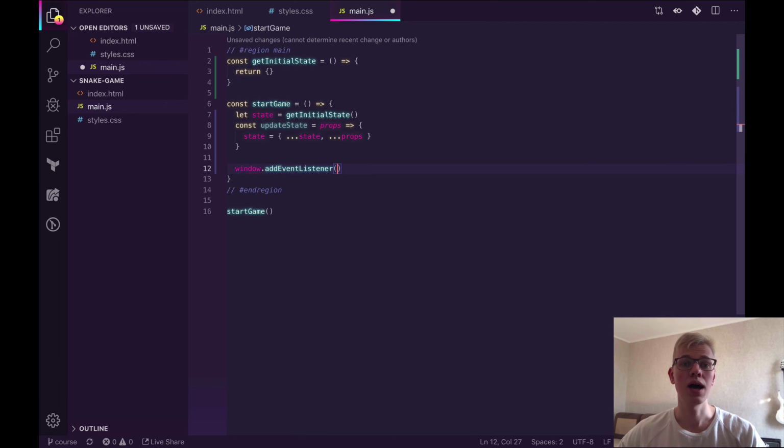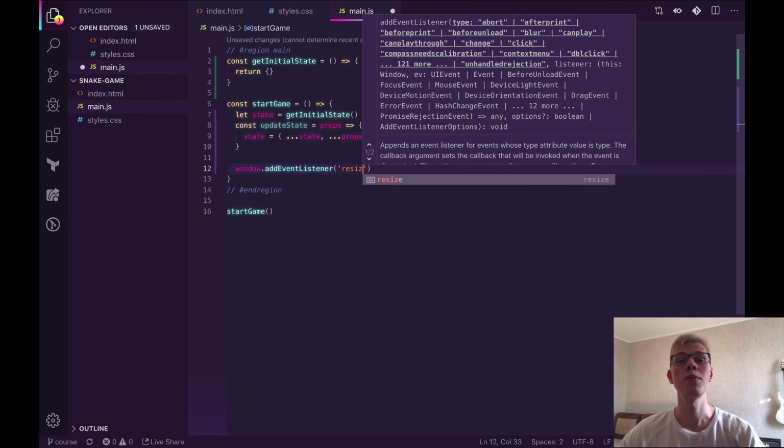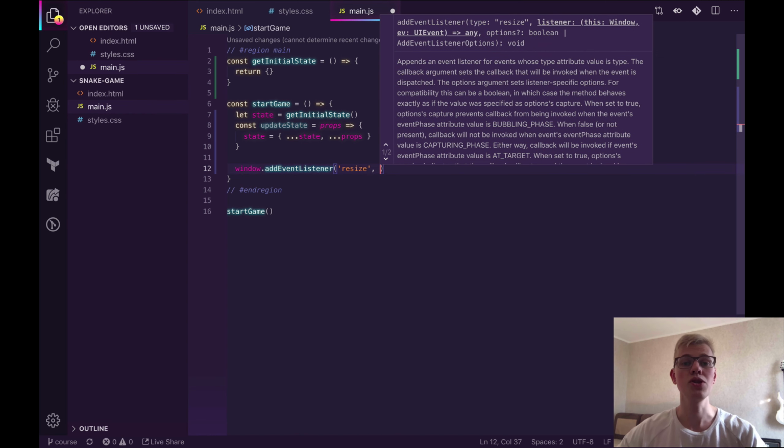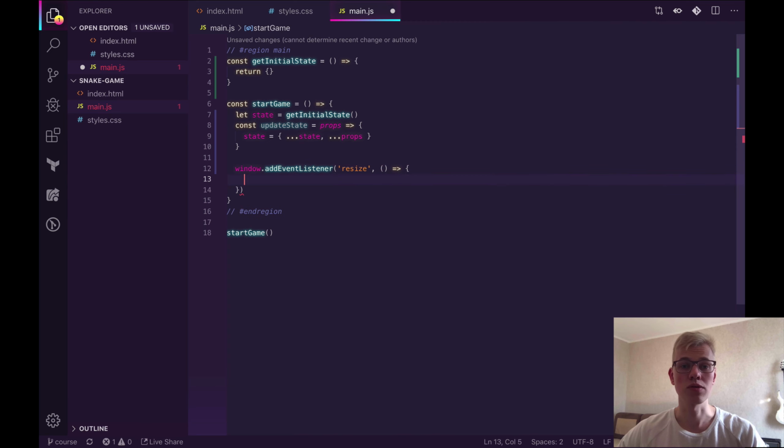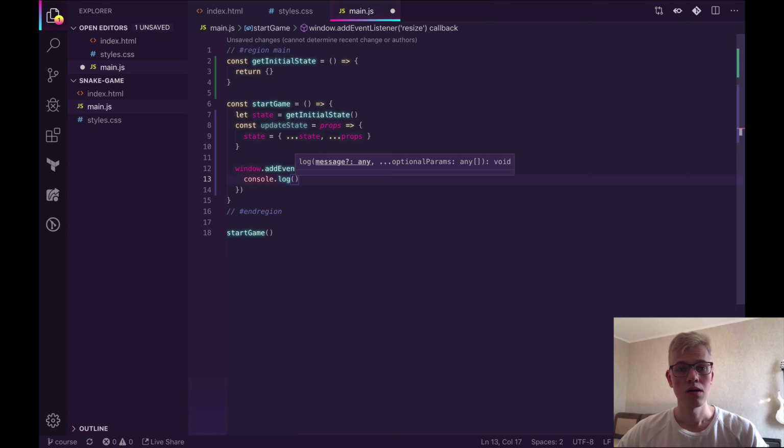Next, we add an event listener. So every time the size of the window changes, the function will be called. For now, let's just console log text here.